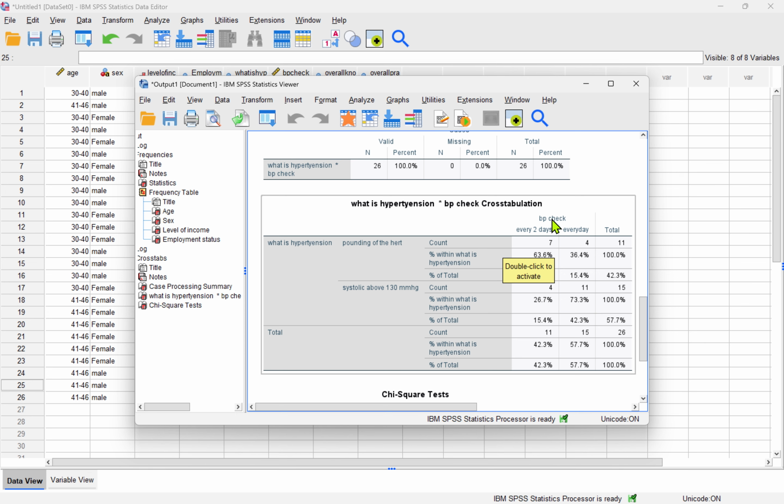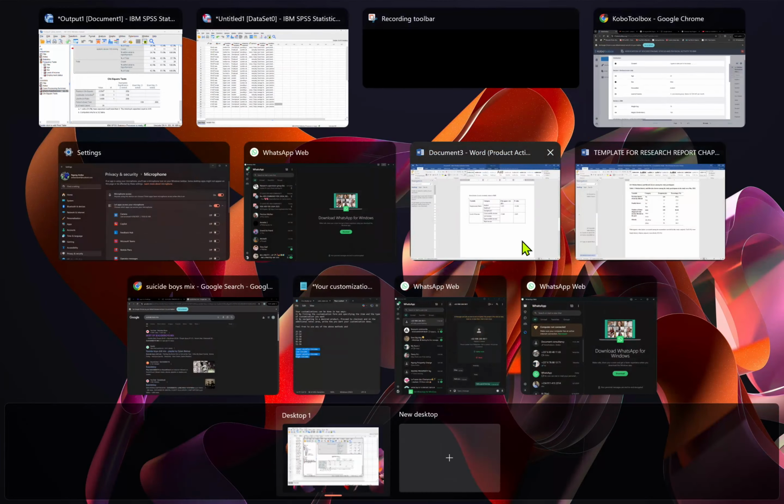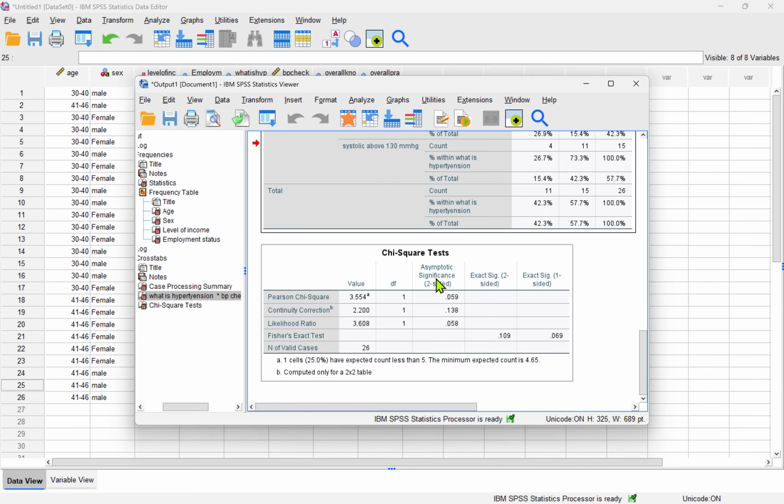So from there, we can scroll down to see the chi-square test. So here we see that the asymptotic significance, that is the p-value, is greater than 0.05. So it shows that there is no association between the knowledge and practice. That is just for the random values we have inputted. That is it. So for that question, there's no significance.